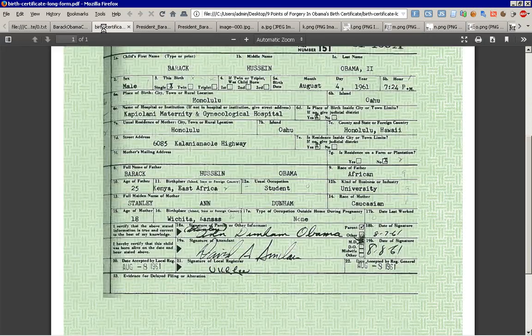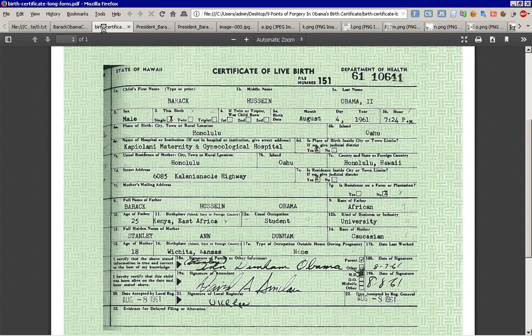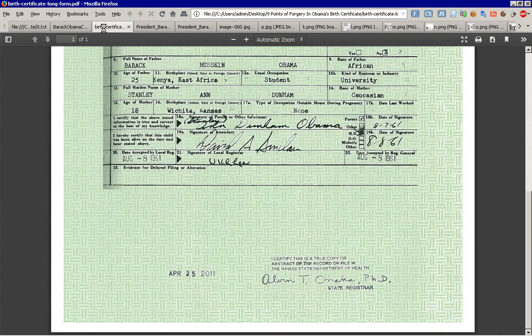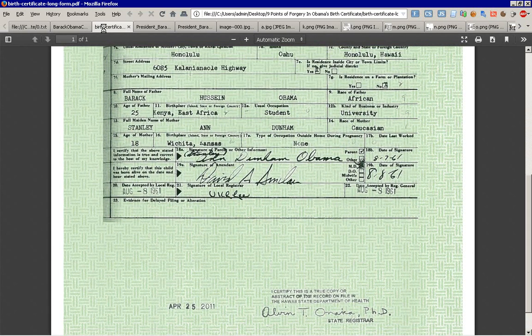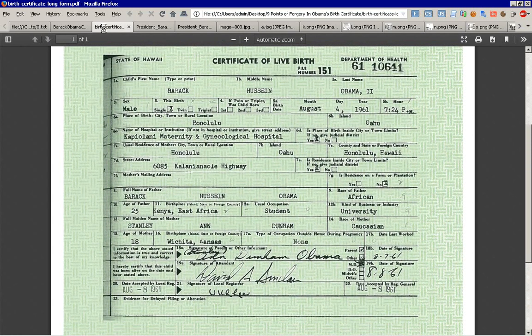Next. This is supposed to be the long-form birth certificate, as everybody thinks it's supposed to be. It doesn't have footprints on it. And everything's at slightly different grayscale levels because of alteration or whatever you want to claim. All right? Okay, cool. Now let's go on.